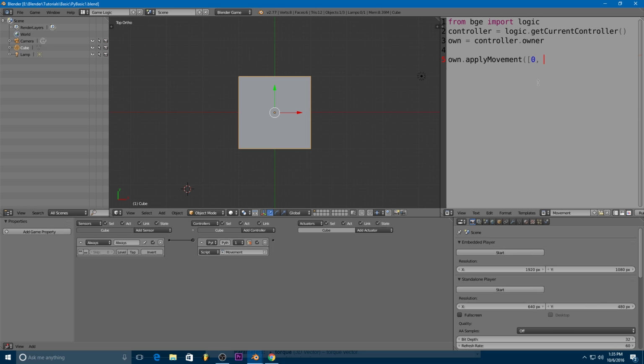And we're going to want a fairly low number because it's going to move pretty quickly. So let's do 0.1 for the Y. And you'll notice I separate these with a comma. And then comma, and we want 0 for the Z. And then we'll close that bracket, and we can even close the function right now because it doesn't need that second argument.